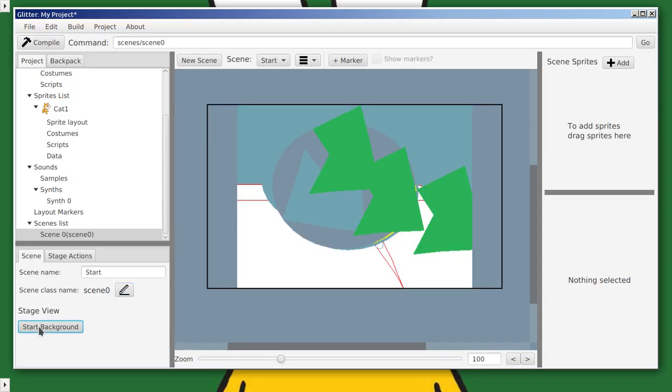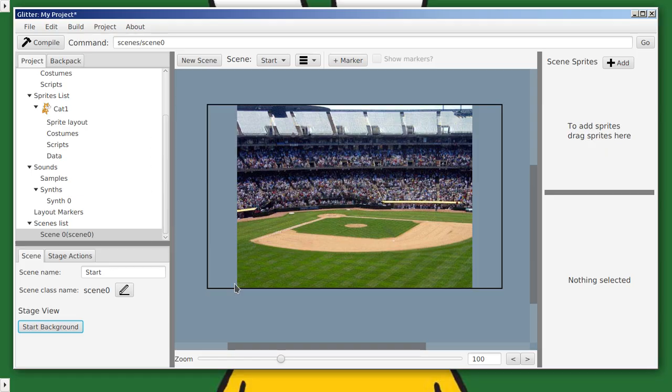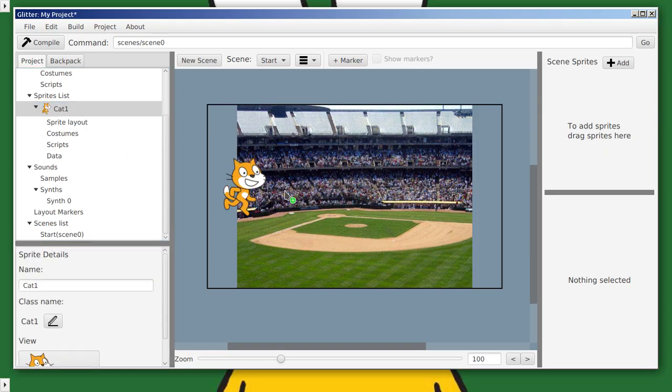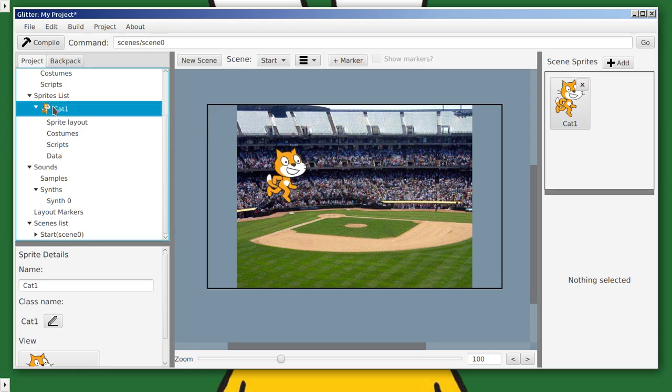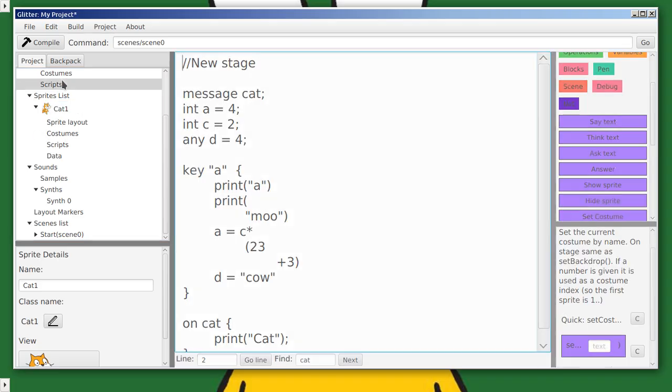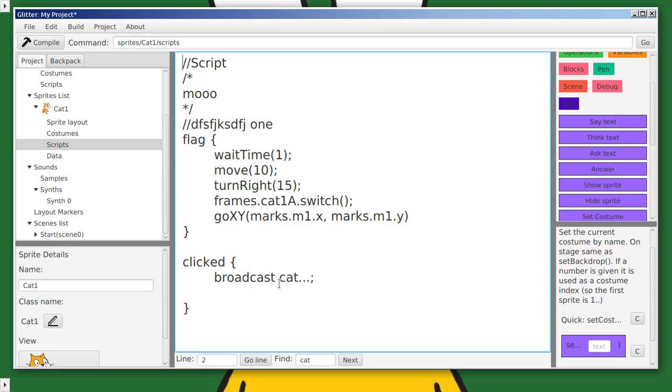And then we can choose the background. And then we can add our sprites in. So we can add our sprite there. But we can add a sprite multiple times. And we can add another sprite here. And so now we've got 3 sprites. And how do we use this? Well, we can click on here, we can broadcast cat, and we can wait, and then we can go scene 0.